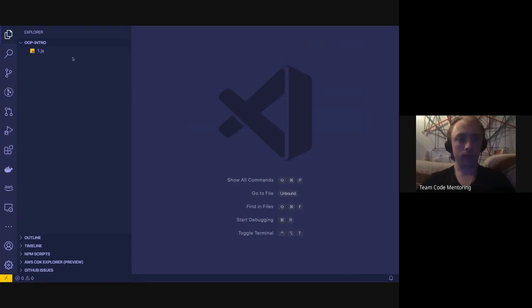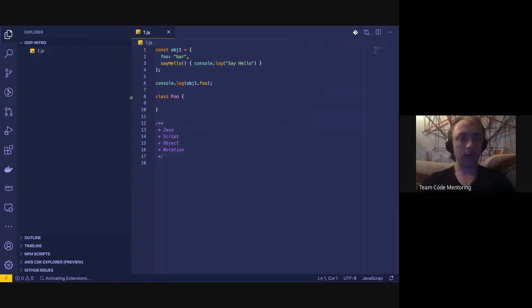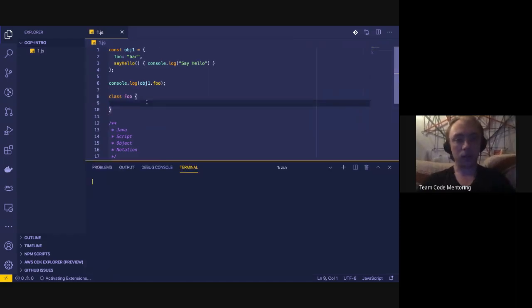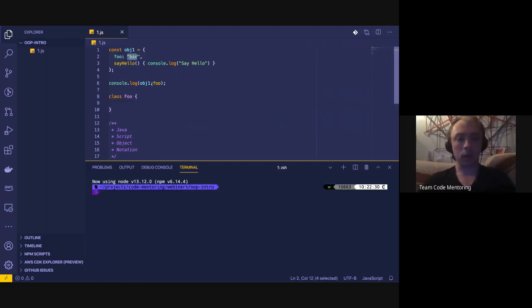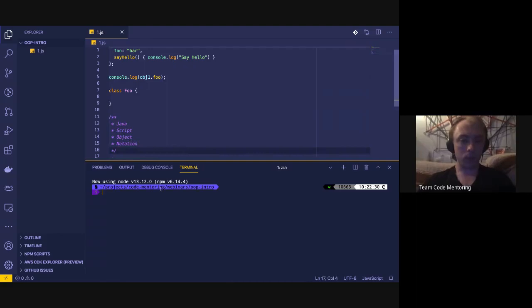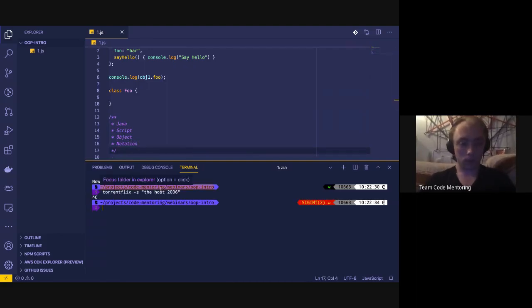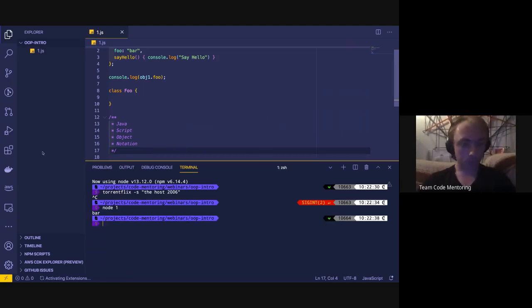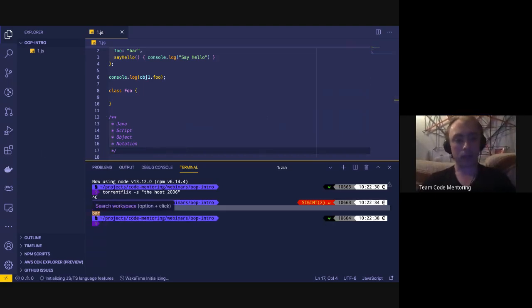Yeah, there we go. So if we actually run this file, that should say bar as the output, because we're logging object1.foo. Oops, node 1. Right, so we see that terminal output here. Now, if you're running this in Chrome or Firefox, it would log it in a console log.